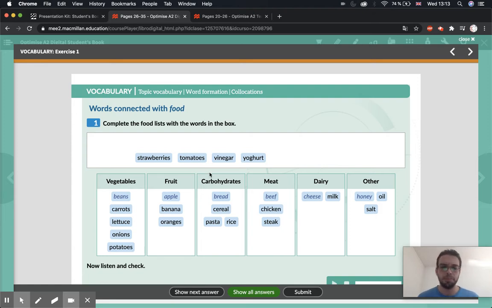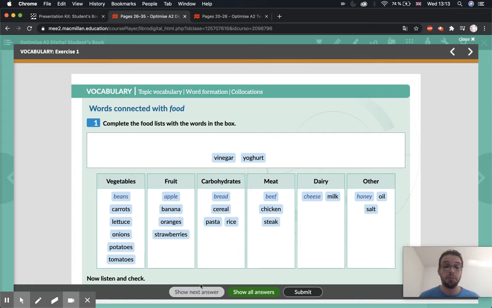I love steak. Strawberries. That is a fruit. Tomatoes. Now, there's a debate whether tomato is a fruit or vegetable. Let's see what the book says. It says it's a vegetable. I think it's a fruit, but we'll follow what the book says, so we put it in the vegetables. Vinegar, vinagre. That would be other. And yogurt is made with milk, so that would be dairy.